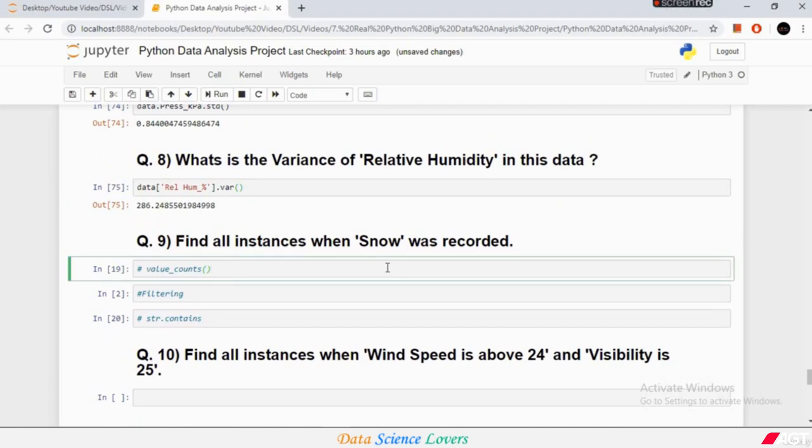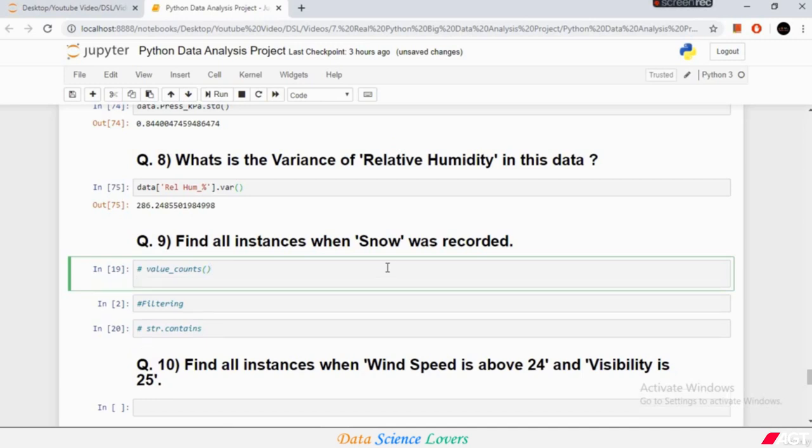Now the next question is, find all the instances when snow was recorded. There are three solutions for this problem. The first is value count, the second is filtering, and third is str.contains. Let's see all the solutions one by one.